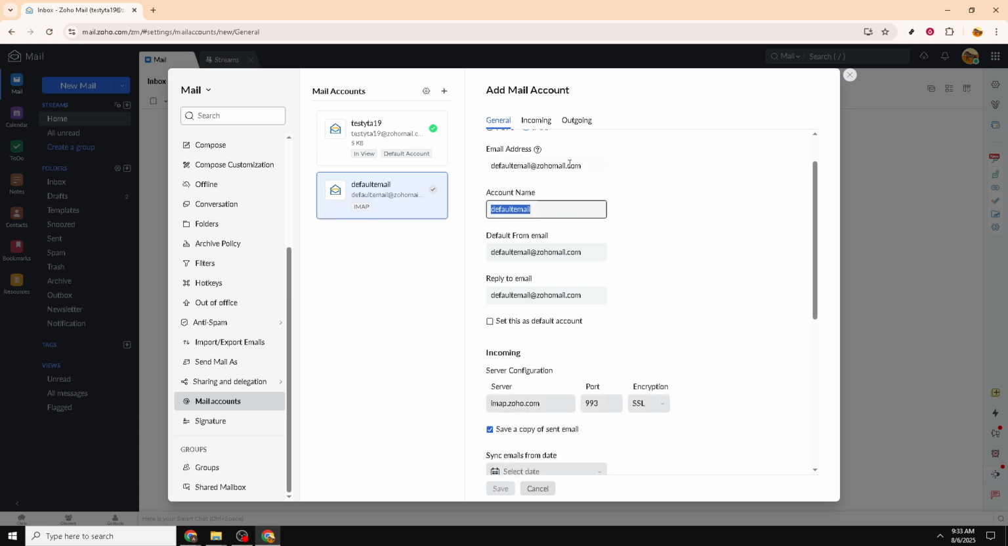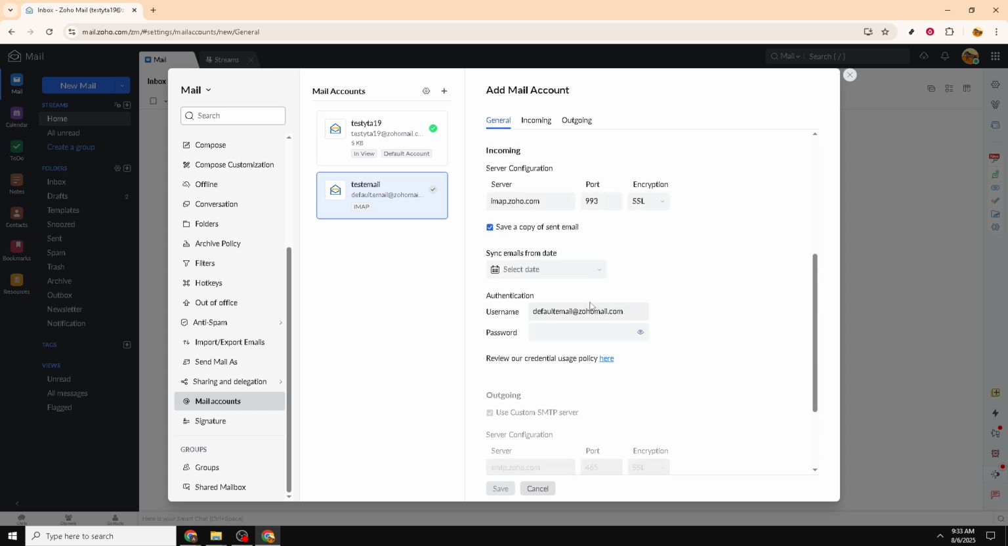Once that's sorted, proceed to input the default From email address. This address will appear in the recipient's inbox whenever you send an email from this account. Next up is entering your password. Take care to enter it correctly, as this step enables Zoho Mail to access and retrieve your emails securely.